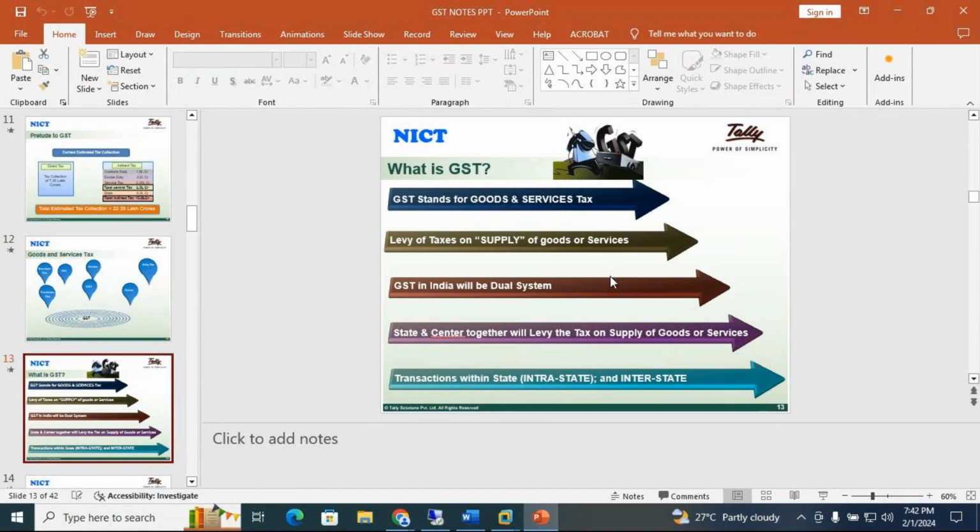And both center and state together will have the tax. Means there is a CGST and SGST, IGST and UTGST also there. There is some special category like Mizoram, Jammu Kashmir, Delhi, Puducherry. These come under special category states. So for them UTGST was there.